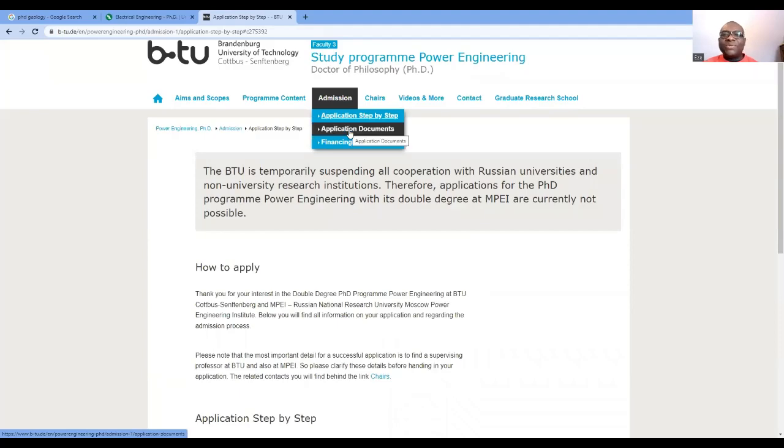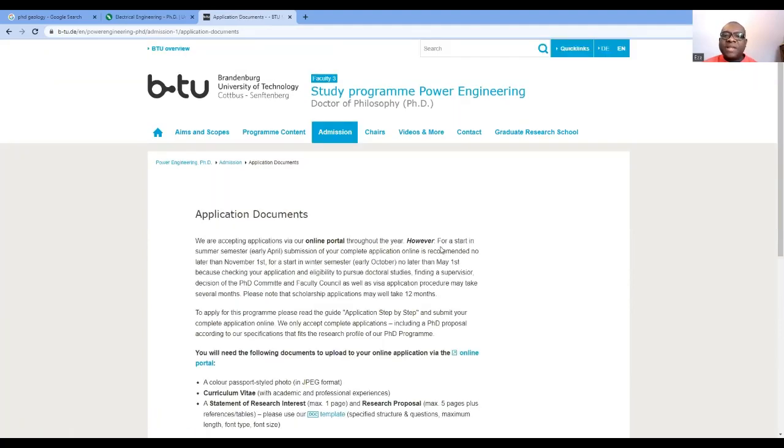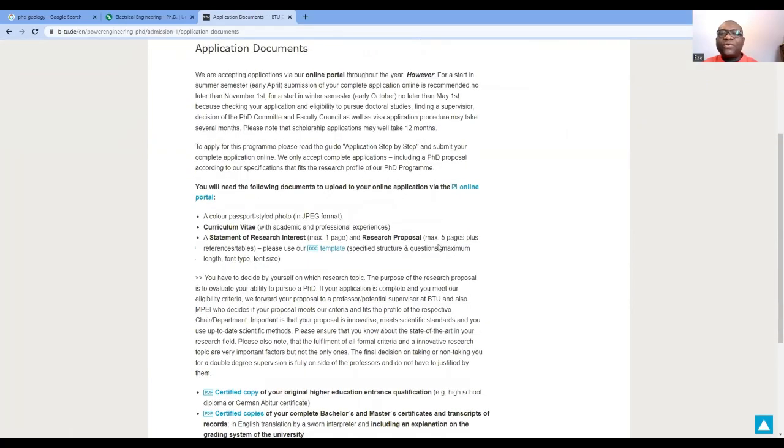And continuing, you can see application documents. Very, very important. And you must follow it as strictly as they have presented it. You can see the color passport style photo, a CV with academic and professional experiences, and then a statement of research interest, maximum of 1 page, and then a brief research proposal of about 5 pages.